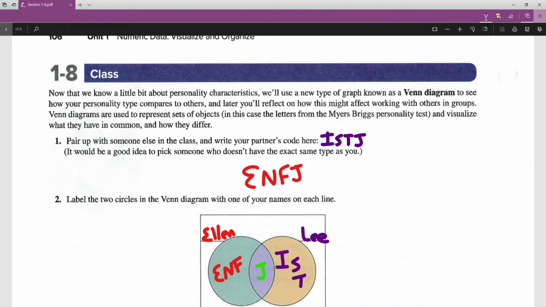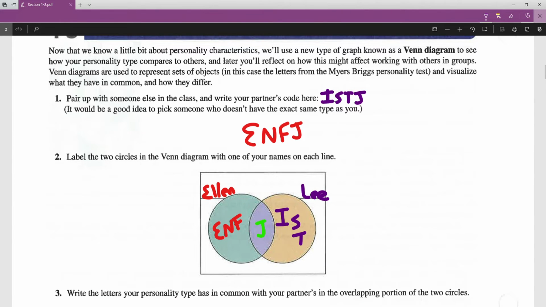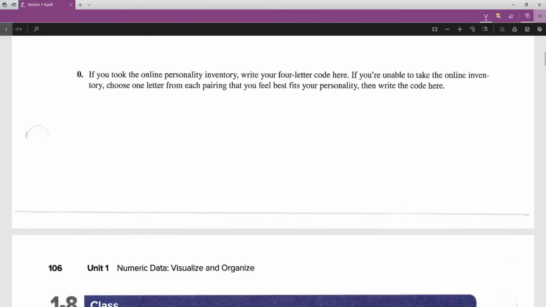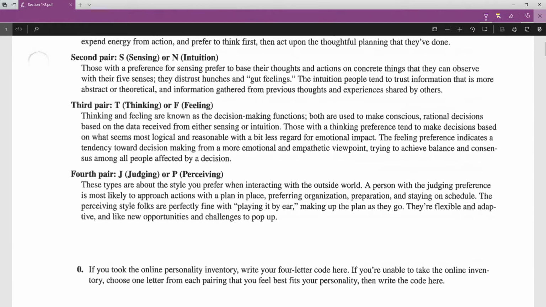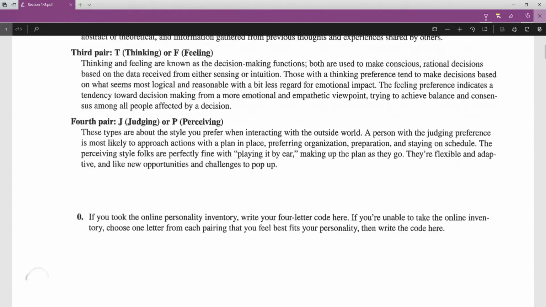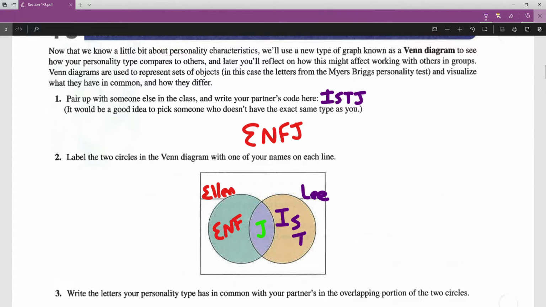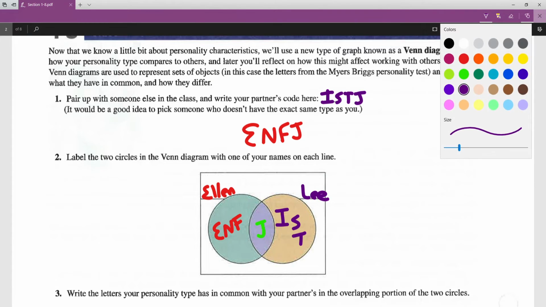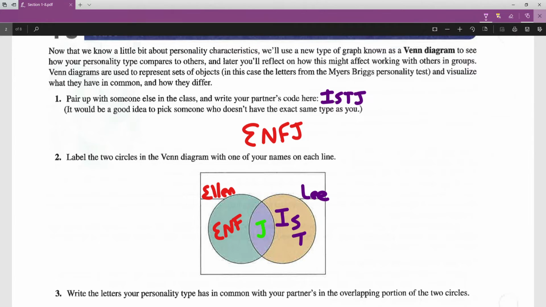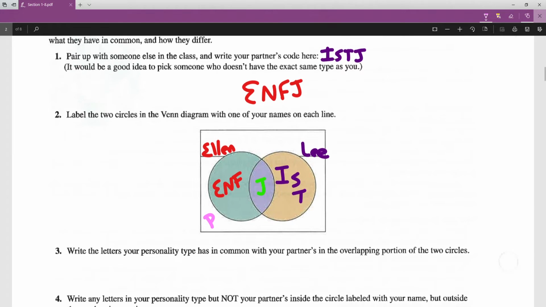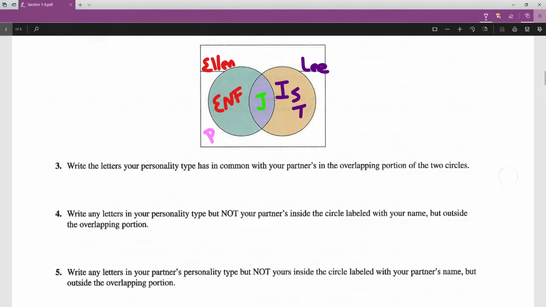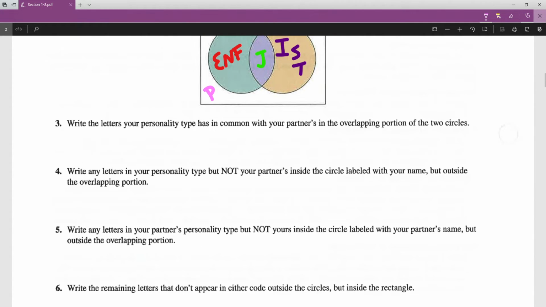Now, because we shared the J, there's one letter we haven't used yet. So I need to go back to the list. What was paired with J? A P. There's not a P in either of our types. So we're going to put the P outside the circles, but still inside the box. So now all 8 letters are used up somewhere in the Venn diagram. So we've actually followed steps 3 and 4 and 5 and 6.